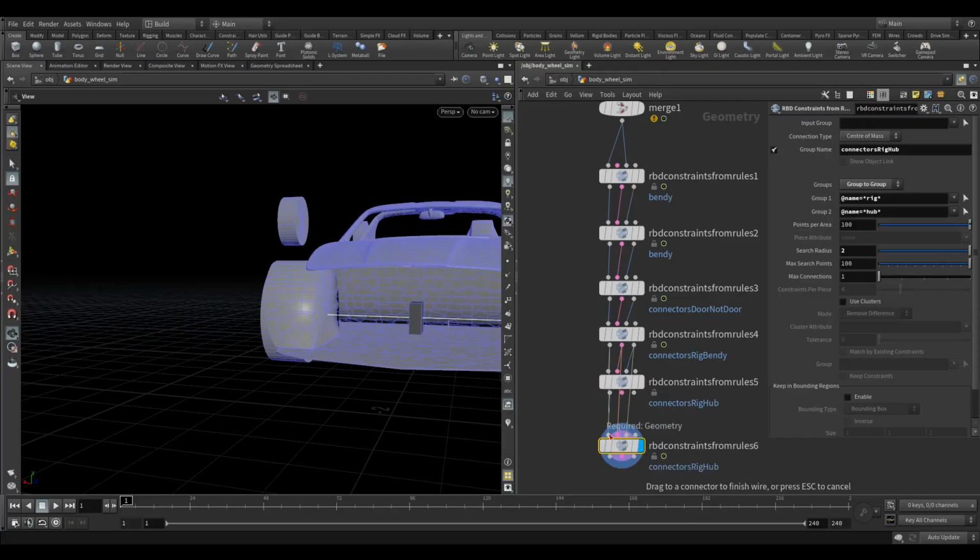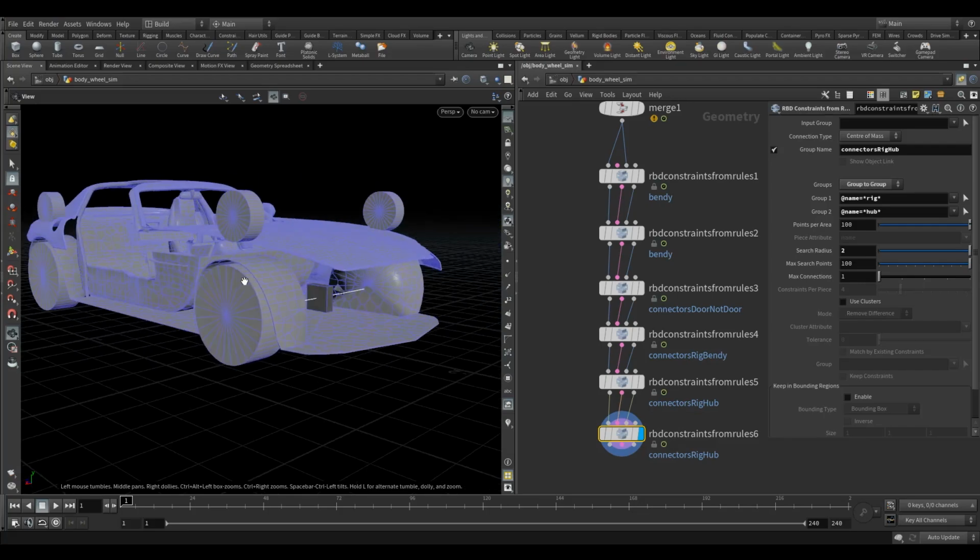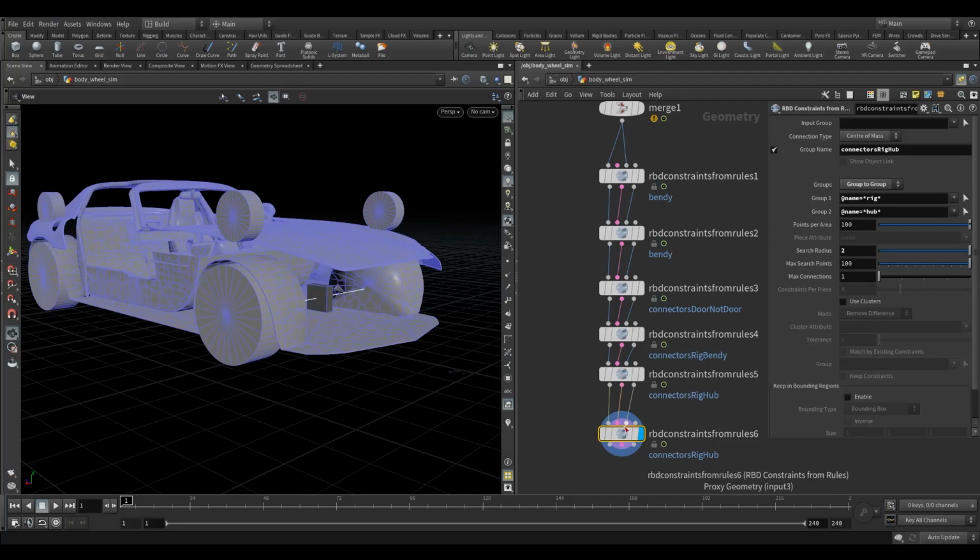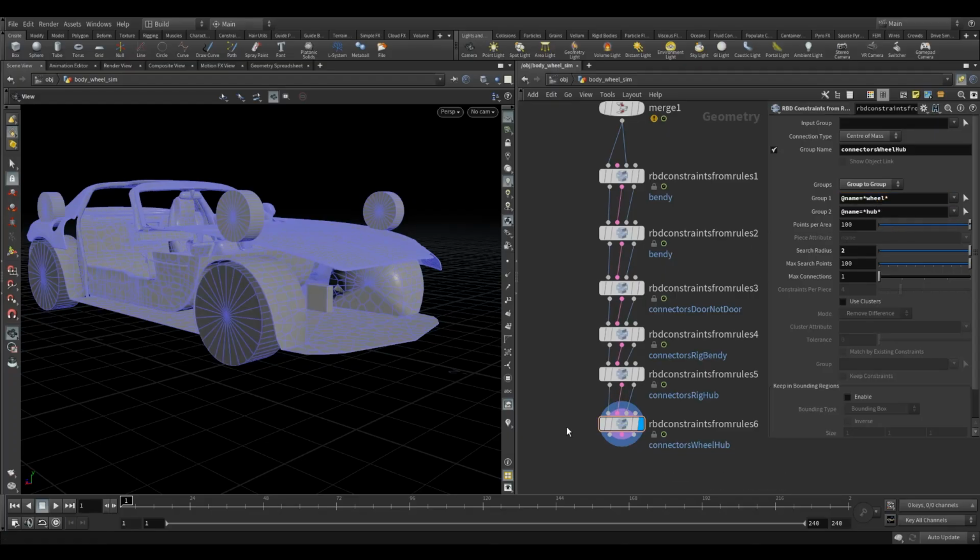Another one. So now we need the wheel itself to the hub on the inside. So that's where the rotation will come from. Okay. So let's do connectors wheel hub. And that will be from the wheel to the hub, just as it is there. I'll leave that as it is.